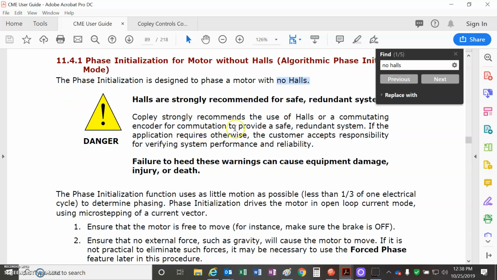Copley strongly recommends the use of halls for commutation. You could also use an absolute encoder to figure out where you are within the electrical cycle. But that's a pretty stern warning about it's okay to use no halls. Just make sure you know what you're doing and make sure the cable grounding and shielding is good. And Copley's the best in the world at this, so it's not going to be a problem. Just make sure it's okay.